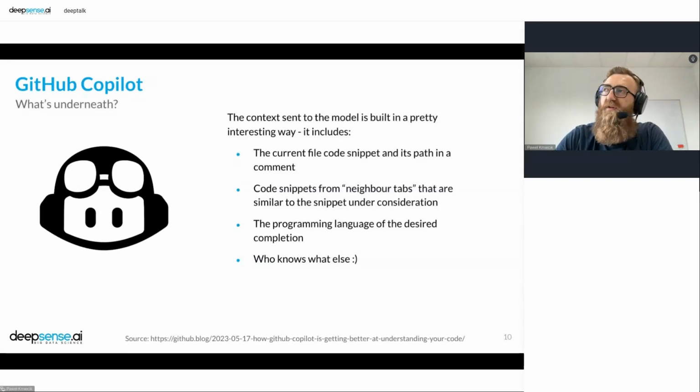Why? Because it includes, for example, snippets of code from other files. The plugin picks some code snippets from neighbor tabs being opened at the time. And it also became clear to plugin developers that file names are important, or giving the language that we use is also important, and probably something else as well.